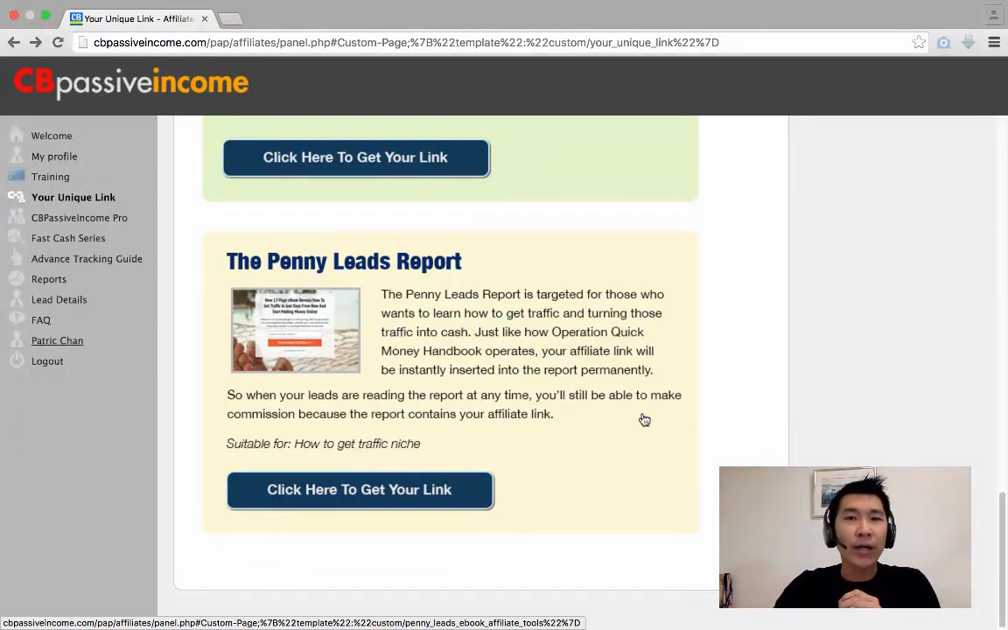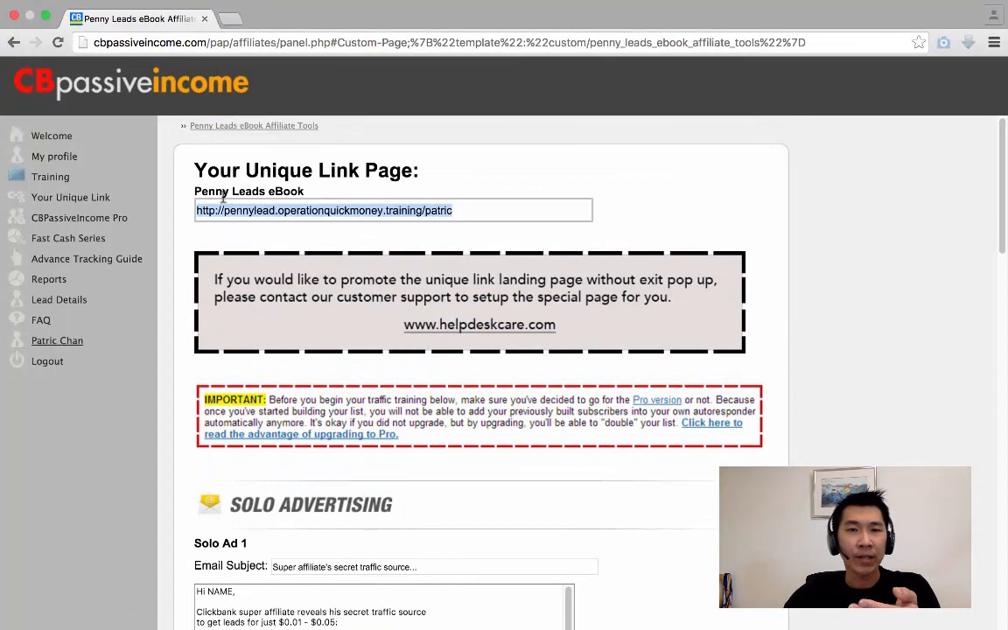Anyway, let me show you how to get started with this. Let's say this is the offer that you want to promote. We have already built the pages for you. This is your pages. Once you click it, you will see your link appearing here. As you can see, this is replaced with Patrick because I've already changed my user ID for the CB passive income system. If you did not, it will show a default user ID, a random alphanumeric. I would suggest you change it so that it's easier for you to know your own username, your own unique link page, and so on.